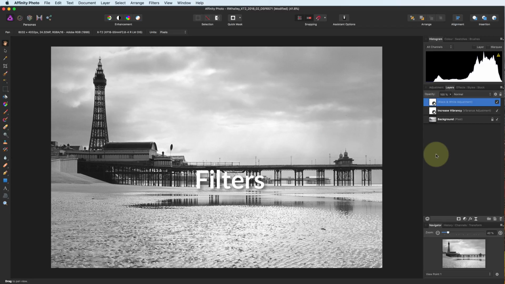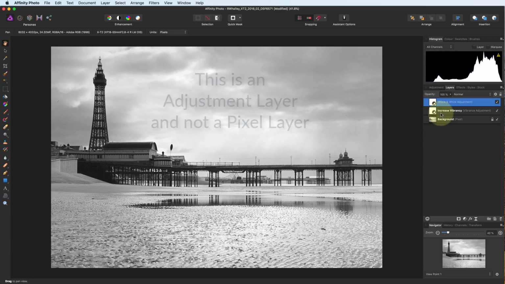Let's now look at filters which work slightly differently. Filters can also be used to apply special effects to an image, but unlike adjustment layers, filters are applied directly to the selective layer. It's important to understand when you're applying filters, you need to apply them to a pixel layer or you won't see any effect.